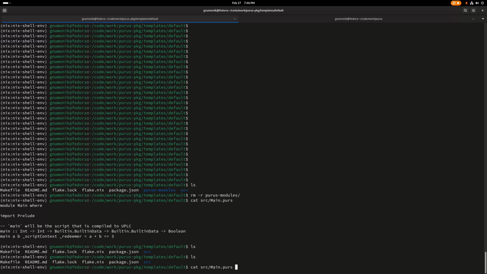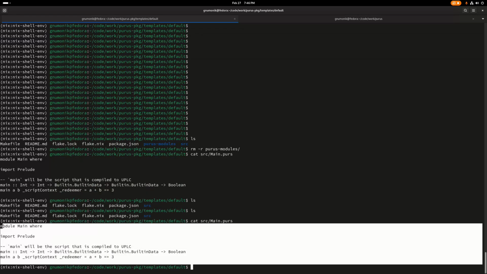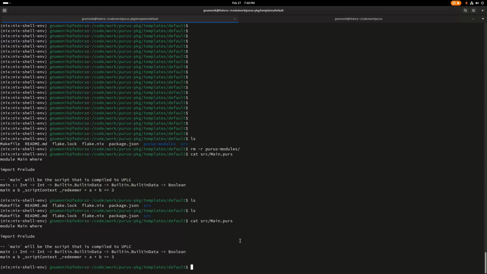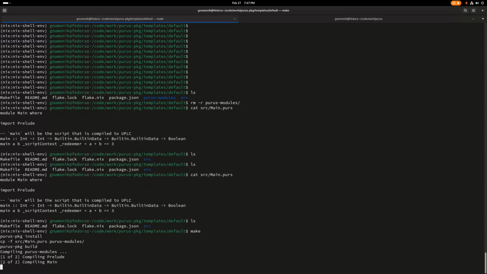To show you what this is, it's a very simple template project that just has a dummy validator, basically. This is the PureScript file. Again, you can check on GitHub. And when I build it, you will see that there is no output directory now, and there will be one once I type make, and it does its stuff.